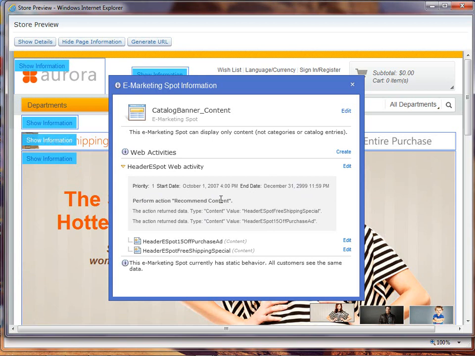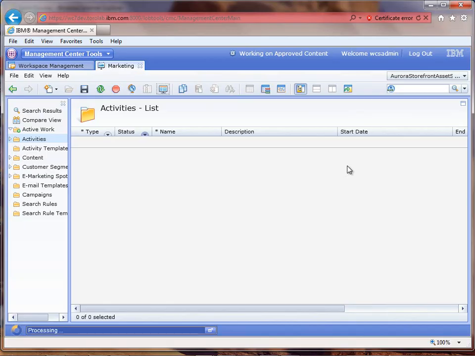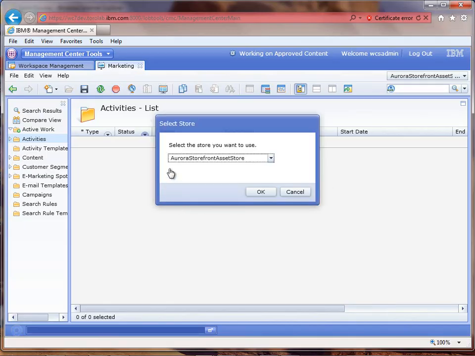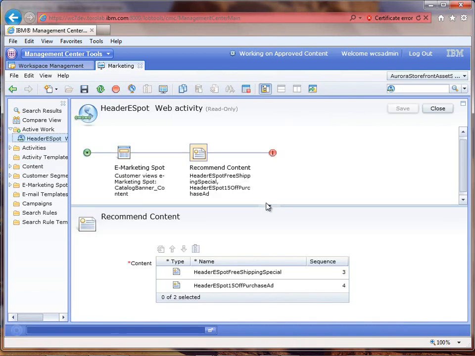What I can do now in this feature pack is edit this right from here as a marketing person. So I'm going to click edit. It asks me what store I want to work in. I'm going to work in the asset store. And this is the activity that I want to modify.